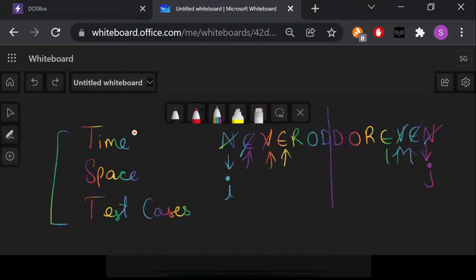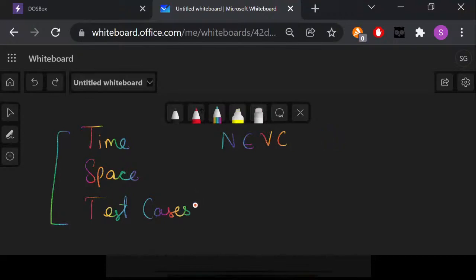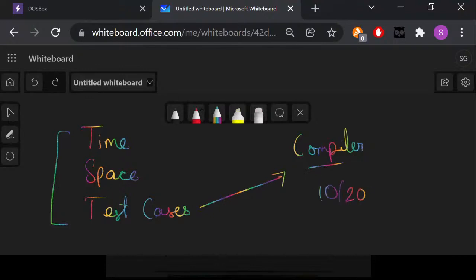Now, followed by this, there's one more final important thing that is called test cases. Most of us don't realize this. For every question that has been asked, the compiler will automatically check for some 10 or 20 or 30 different inputs to see whether your program works or not. So these inputs will help the compiler figure out whether your program is good or not.